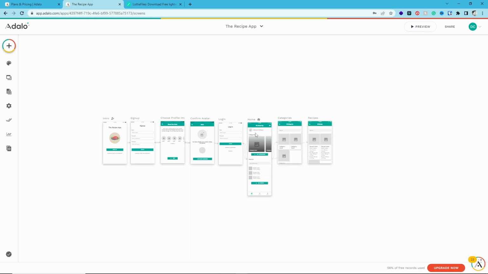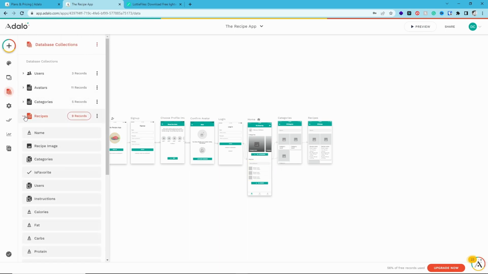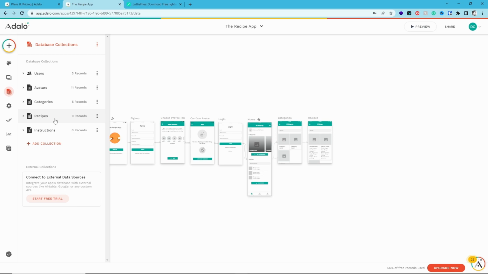So in the last video, we kind of started building out some of the database. We added some categories and some recipes to it. We're going to dig deeper in today. We also added this instructions database collection, which we have not used just yet. We also need to make another one for ingredients. So there's a few things that we want to do.